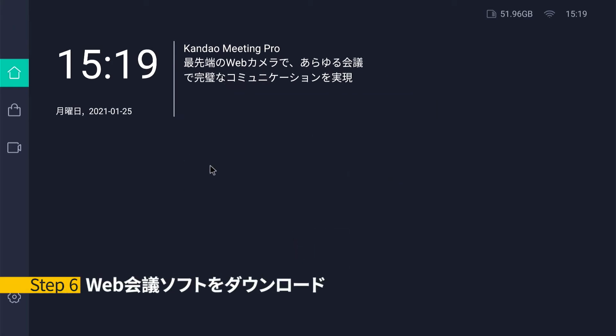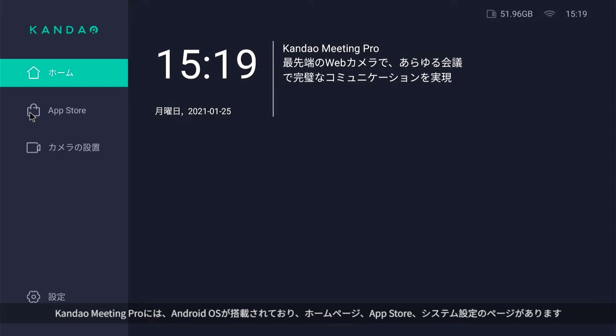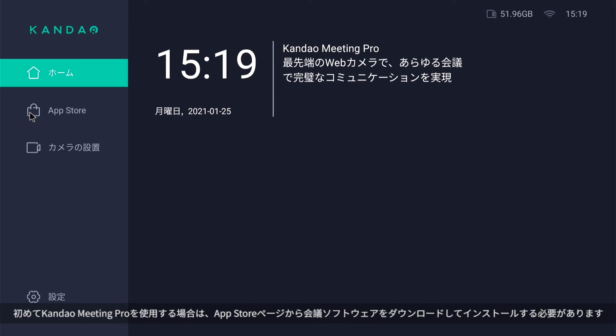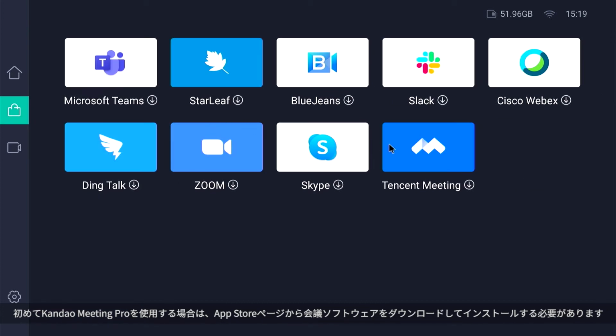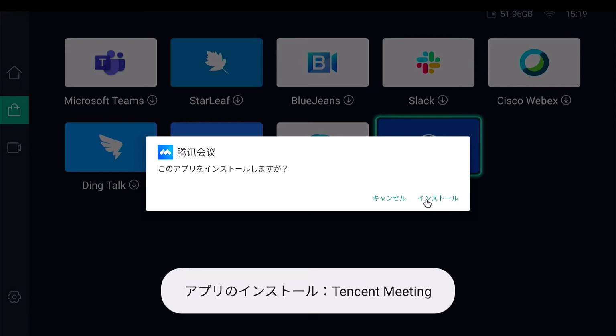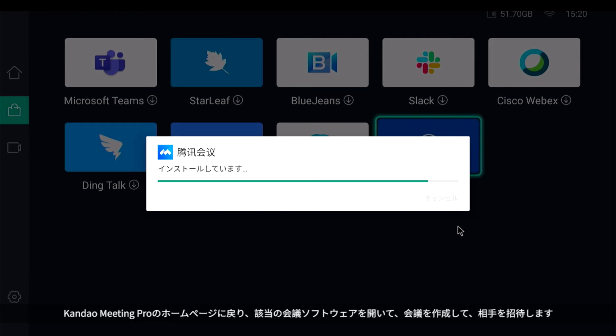Step 6. Download conferencing software. Meeting Pro operating system has 3 pages: main page, App Store page, and system introduction page. Please go to the App Store page to download conferencing software when using it for the first time. Step 7. Start conferencing. Choose a conferencing software on the main page to start your meeting.